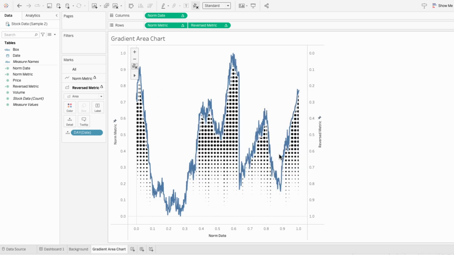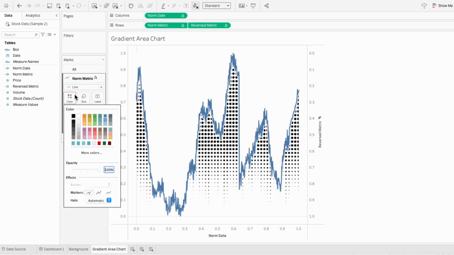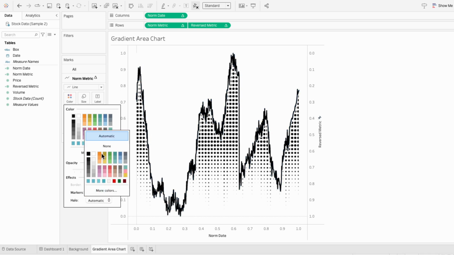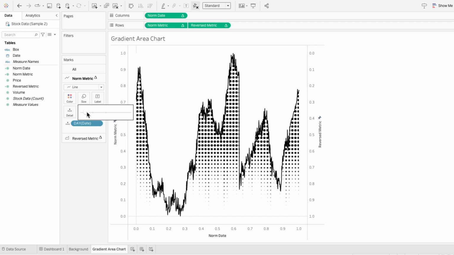And now that we have our gradient pattern, you can see there's a little bit of white space between the line and the area chart. So I'll go to our first mark, and under color, I'm going to choose black. And to get rid of that space, I'll remove the halo effect. And these lines look pretty thick compared to our dots, so I'm going to go to the size slider and decrease the size of our lines.